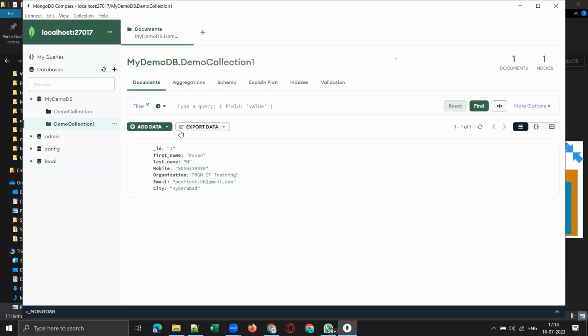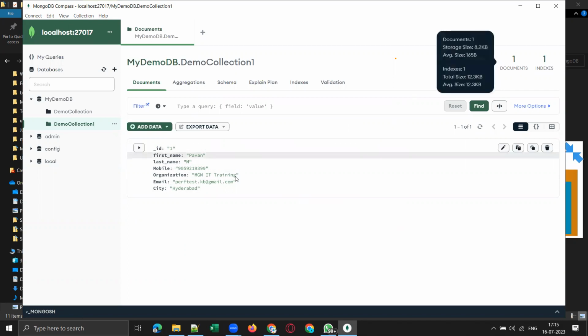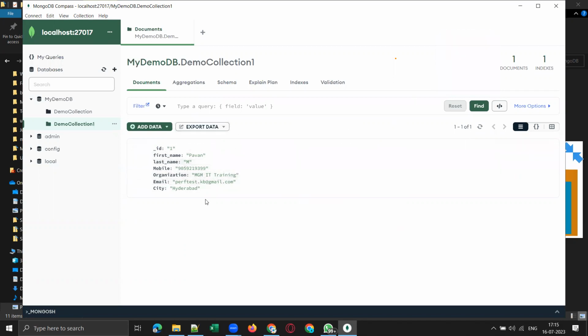Now you can see here the document is inserted, and you see the document count as 1 over here. Clear, guys? This is the simplest way to insert a document into a MongoDB database. Looks very simple, right? You need not write any queries over here. You need not know the query syntax and all. You can simply use the MongoDB Compass UI and insert documents, delete documents, retrieve documents, or update the documents. Clear, guys?